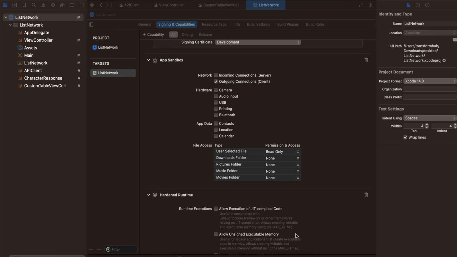In today's video I will show you how to fetch data from an API in a native macOS application with AppKit and Cocoa and display it inside an NSTableView. So yeah, let's get started.